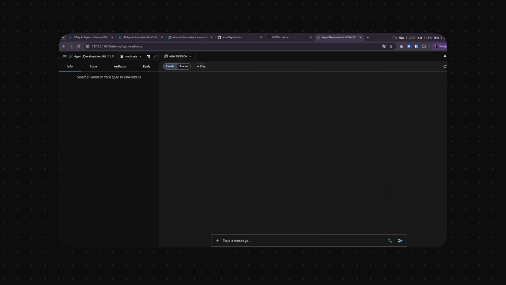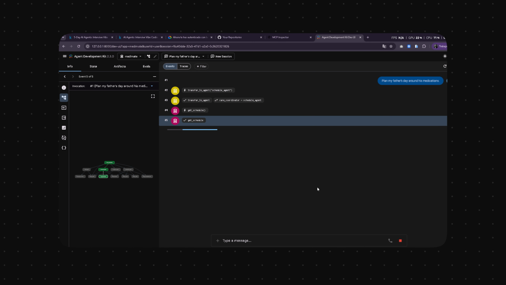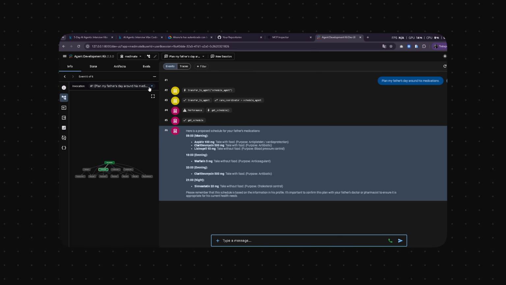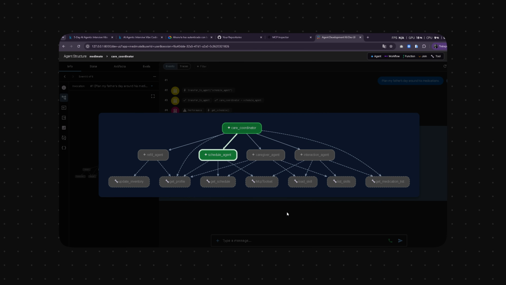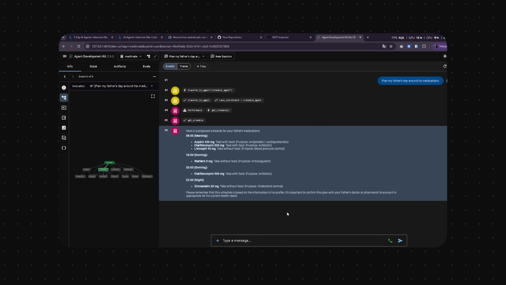Let's see it in action. I'll ask it to organize my father's day. Watch the trace on the left. The coordinator transfers control to the schedule agent, which builds a clean timetable, ordered by hour, with food notes pulled from the official label.